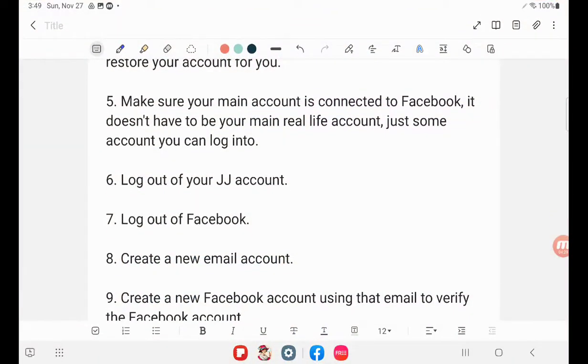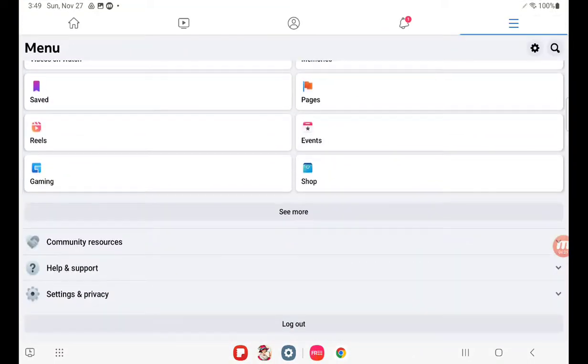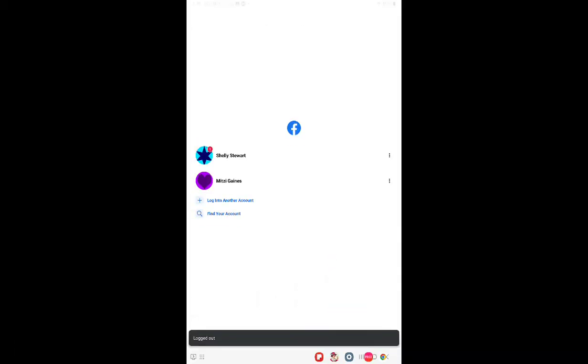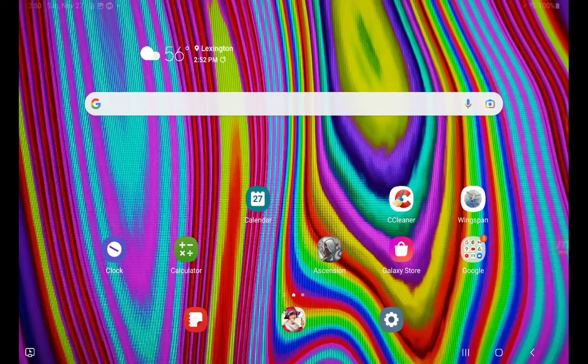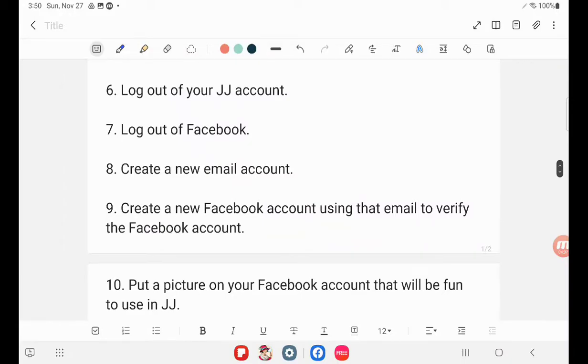So our next step is to log out of Facebook. I'd rather not be on Facebook yet. Now, I think a good next step would really be to create a new email account and create a new Facebook account using that email to verify the Facebook account. If you create a Facebook account, it asks you to give them your phone number. I don't want to give them my phone number if I have a second Facebook. Which phone number am I going to give them? The same as my first?